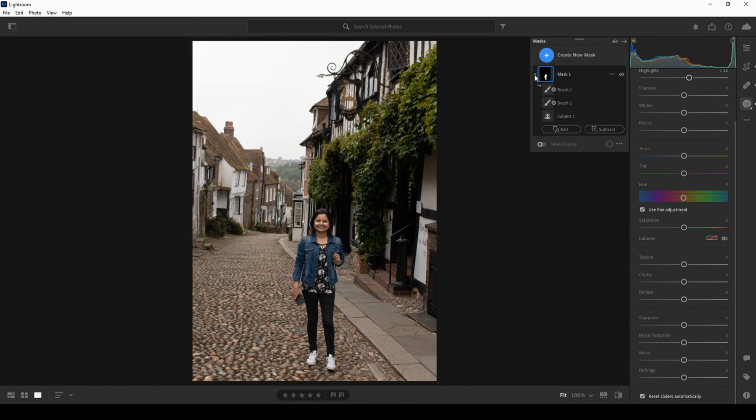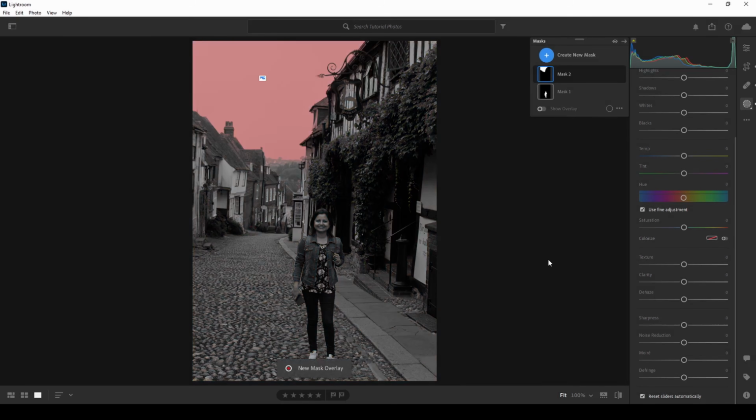I can go and collapse it again. And then what I want to do now is create a new mask because I want to change the exposure of the sky a little bit. So if I click on create new mask, over here the same options that we saw in the beginning show up, I can go and select the sky. So if I click on that, it's creating a second mask and you can see it detects the sky. And there we go. It's got the sky here as well.